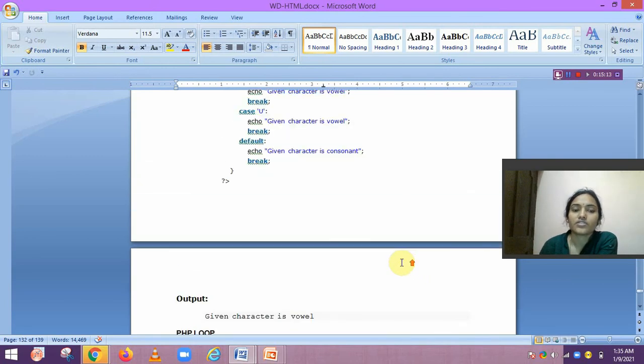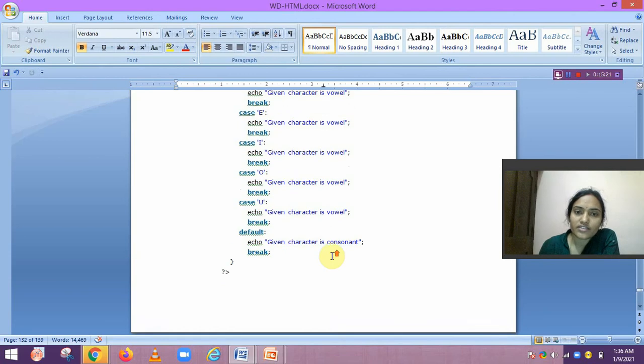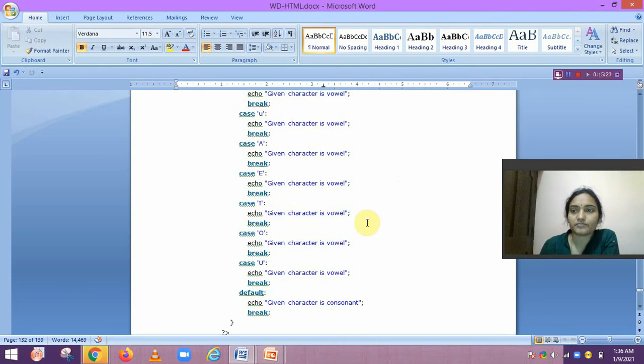Okay. So in this way the conditional statements are there: the if case and the switch case.